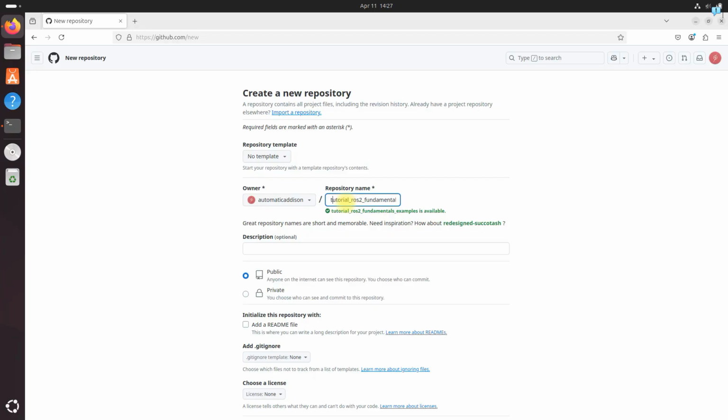It's the most future-proof way to do this. Actually, what I will do is prepend it with Jazzy. So Jazzy ROS2 Fundamentals Examples. I'm prepending it with the version of ROS2, and I'm going to do this in the future. Same thing, but you can call your repository name whatever you want.